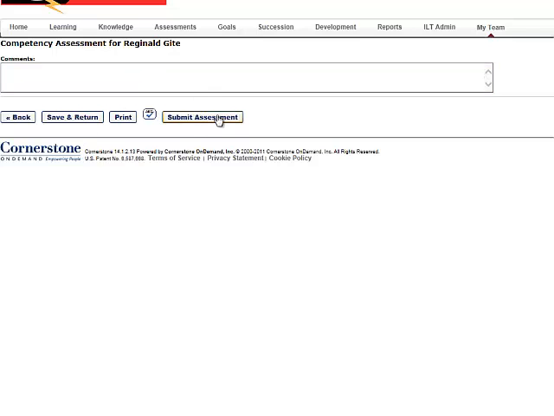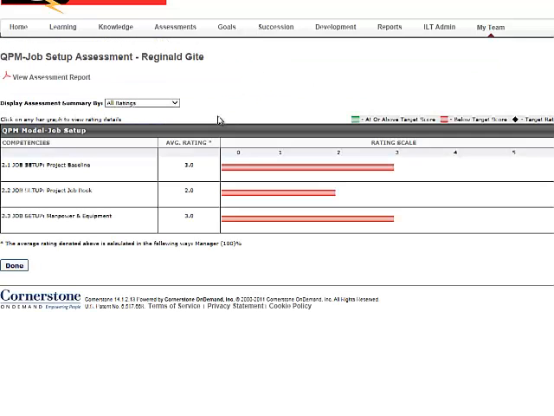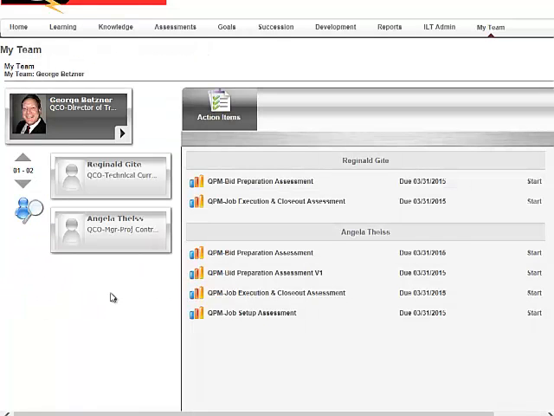Let me change that one a little bit. Again, you can add comments for each assessment. There's the results, and click Done. That's all there is to it. Pretty straightforward. And you can see the assessment for job setup has dropped off as well. So all that's left for him is the job execution.